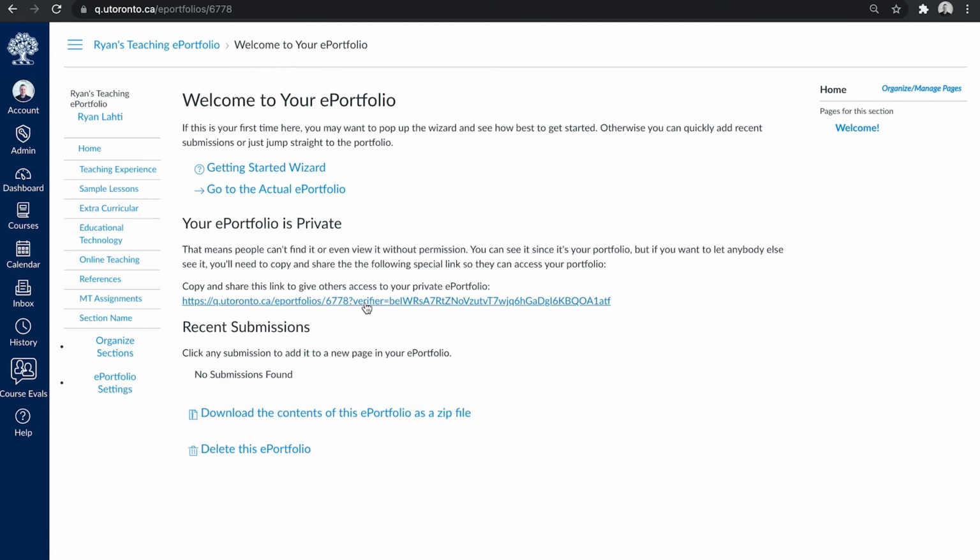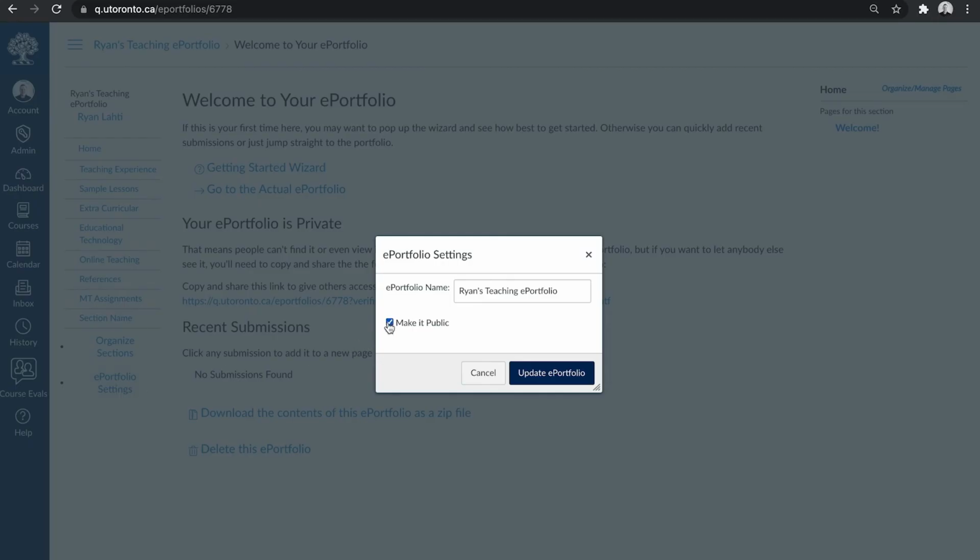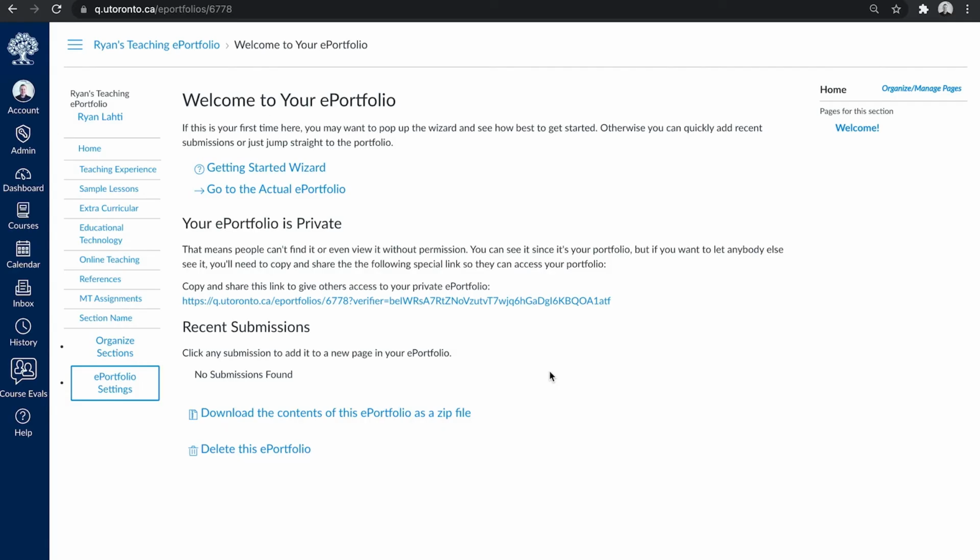If you want to make your portfolio public, go down to ePortfolio settings and check the box Make it Public and then update your ePortfolio. You also have the option to download the contents of your ePortfolio as a zip file. This can be really useful if you want to take your portfolio outside of Quercus.